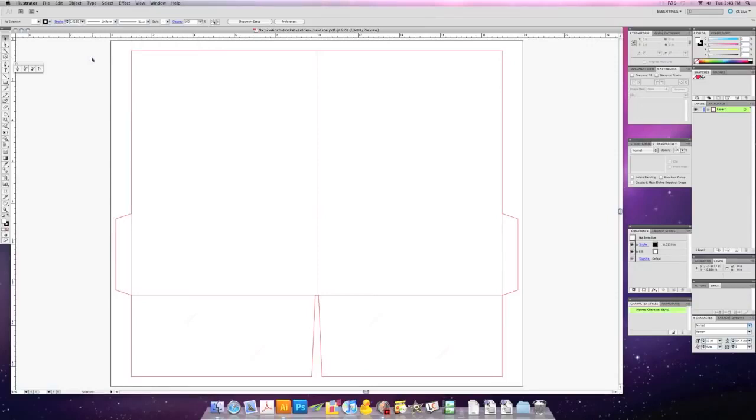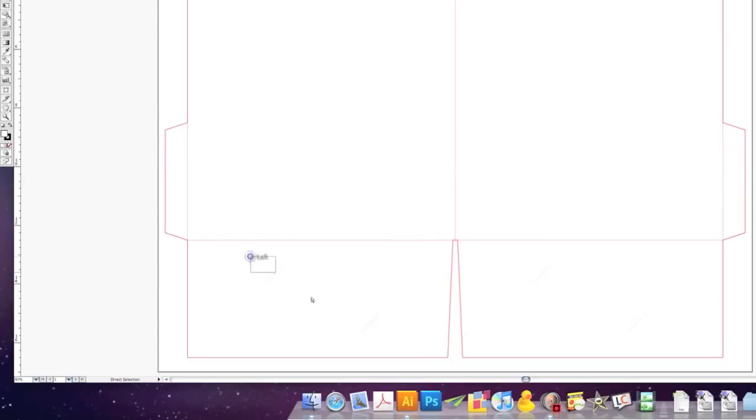Now, I only want business card slits on the inner left side pocket, so I'm going to delete the slits from the right pocket. To do this, grab the single select tool, come down here and highlight the two slits you want to delete. Notice they're highlighted because they're blue, not red.